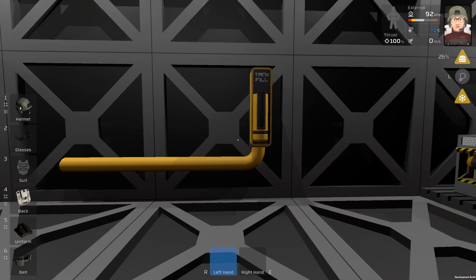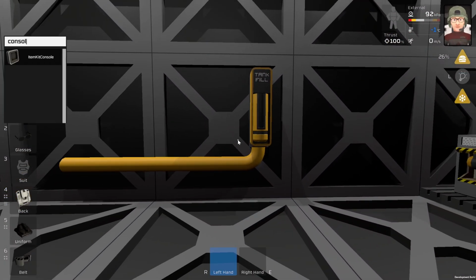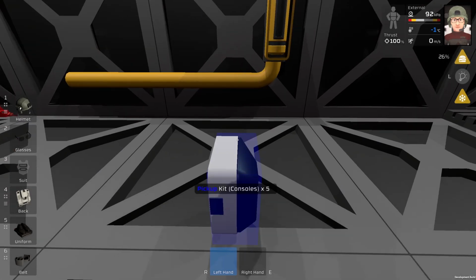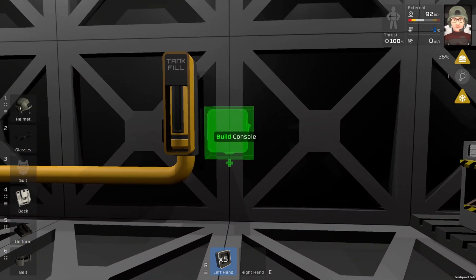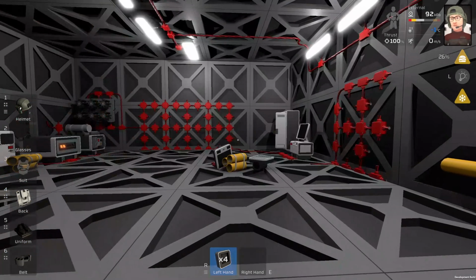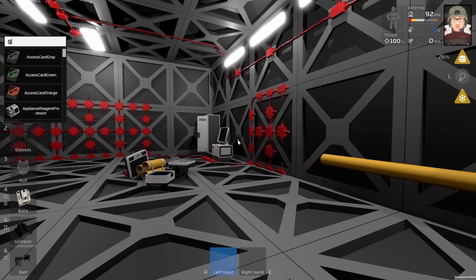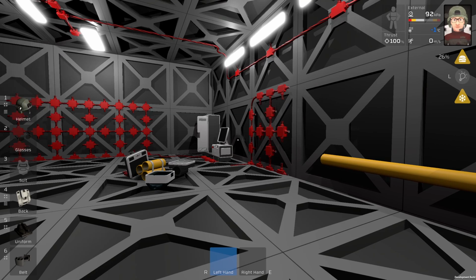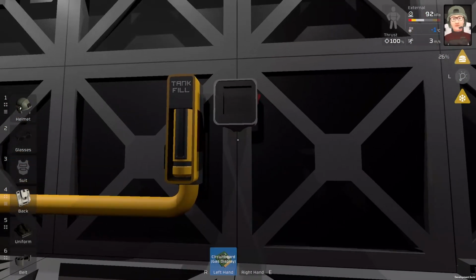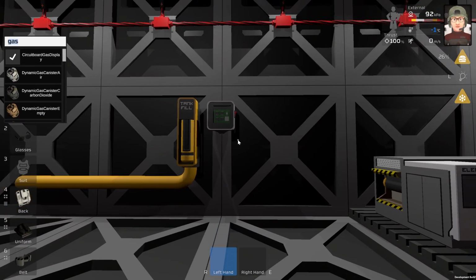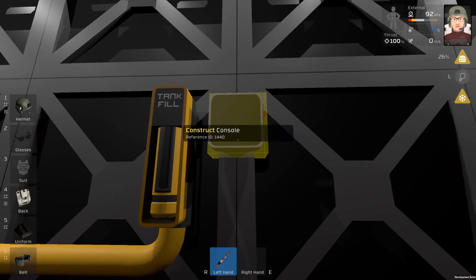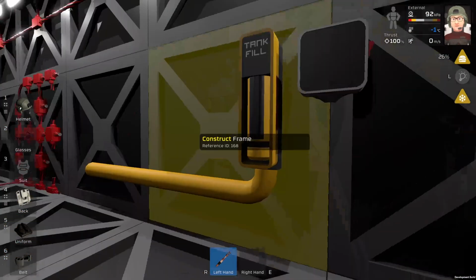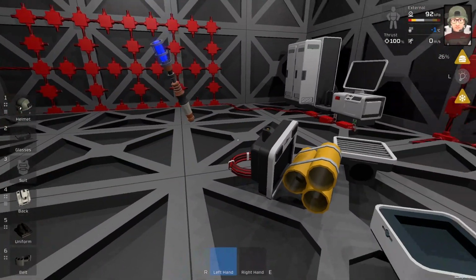And now I need a console. Of course, this is an example. It can be done in many different ways, but at least you will know what is happening. So now I need a gas display circuit, just like this. Authoring tool that's available only in creative. So the console has been constructed.